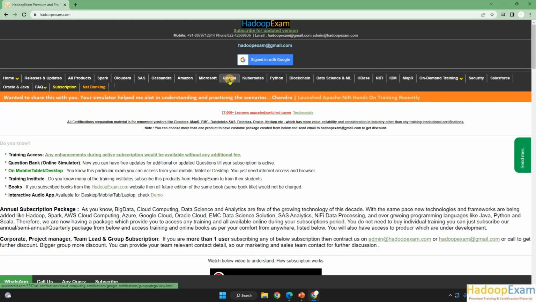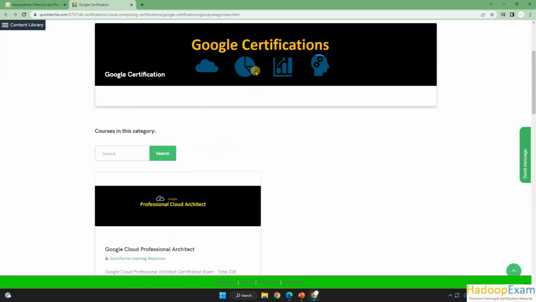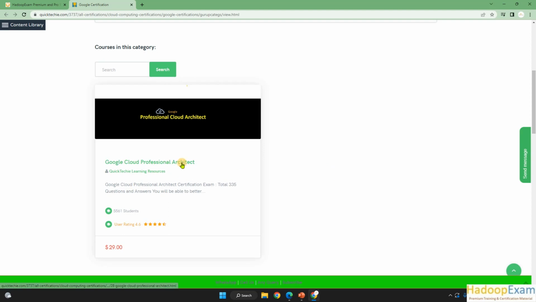So Google is right now redirecting you to quicktechie.com. You can see you are on quicktechie.com, and this is the Google certification page where all the Google related certifications are listed. This is the first certification available from hadoopexam.com for Google Cloud, and it is the most popular certification from Google Cloud, the Professional Architect certificate.